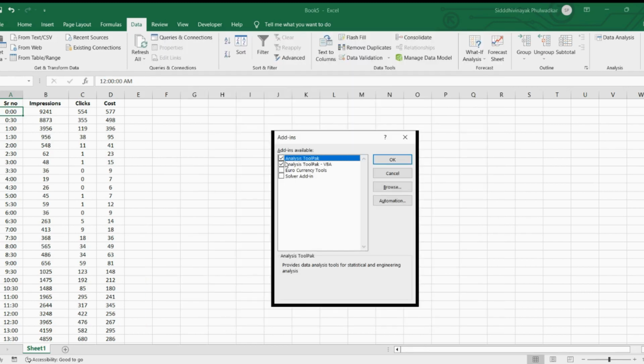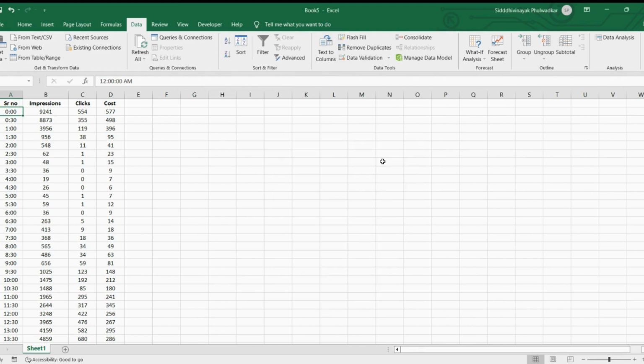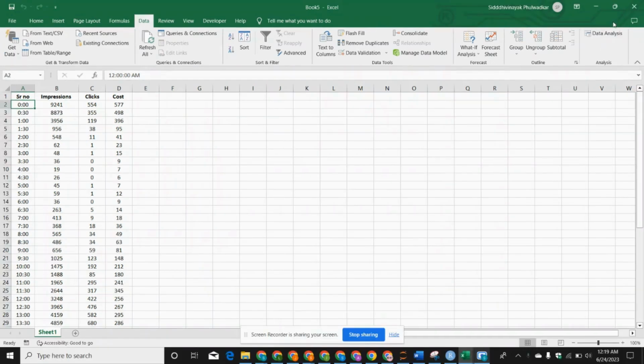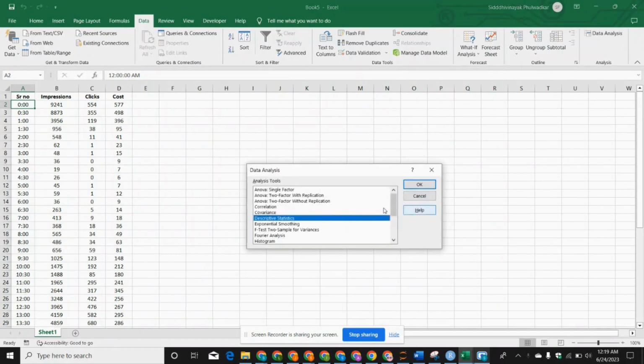Then you have to select the Analysis ToolPak and everything. You just have to click on OK. Once you click that, your data analysis tab will be opened over here. Once you see the data analysis tab, you just have to click on it.